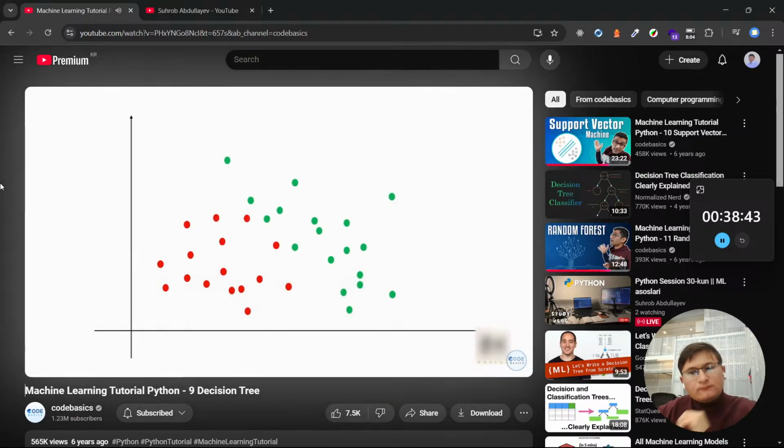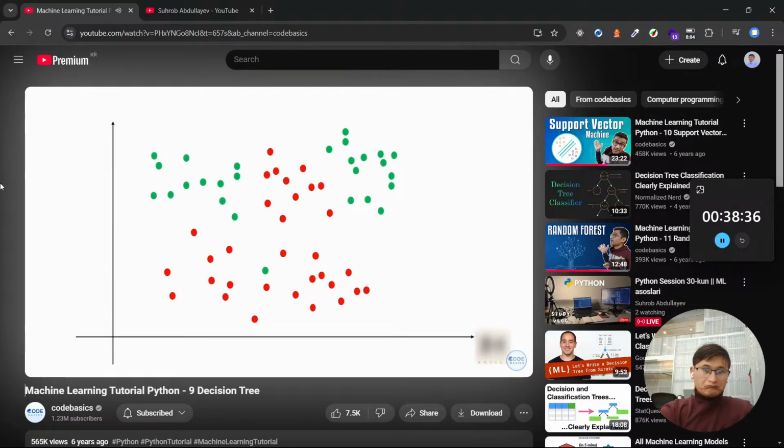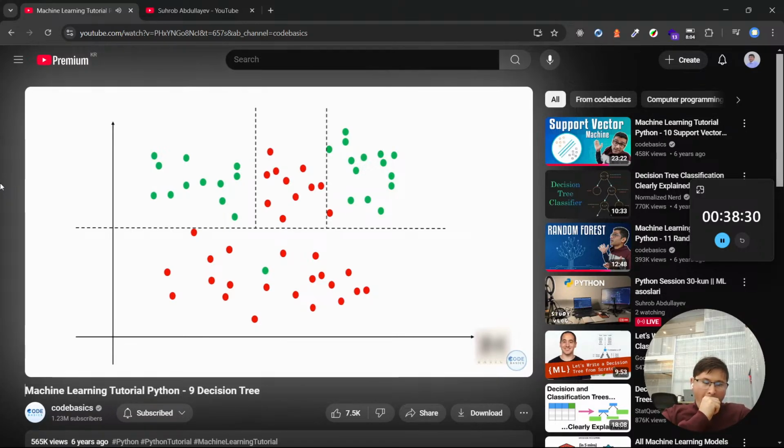When you have a data set like this, it's easier to draw a decision boundary using logistic regression. But if your data set is a little complex like this, you cannot just draw a single line. You might have to split your data set again and again to come up with the decision boundaries.